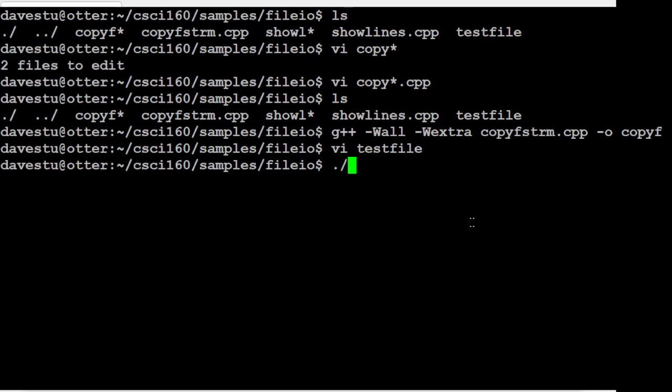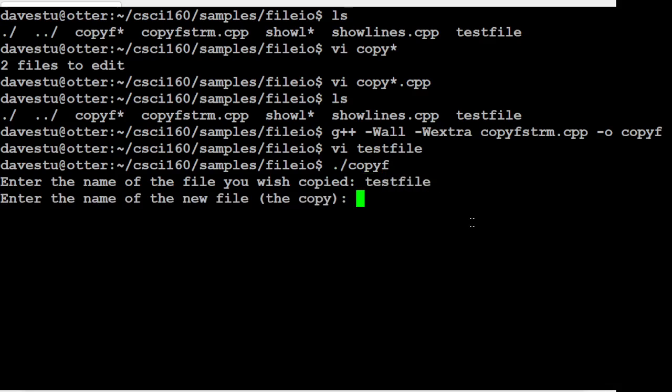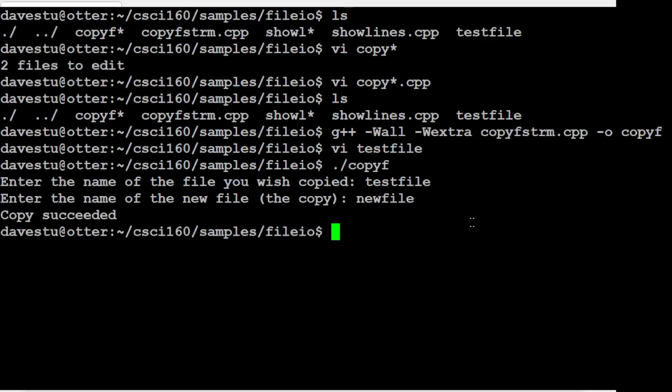So what we'll try is to run our copy file program. So run copyf. It'll ask me for the names of the files. So I want to make a copy of test file. And let's call it my new file. So this should hopefully be creating a new file and writing the contents of test file into it. All right, so in theory, this went through character by character, and it didn't complain, it didn't give me any error messages, it tells me the copy succeeded, so it thinks it worked.